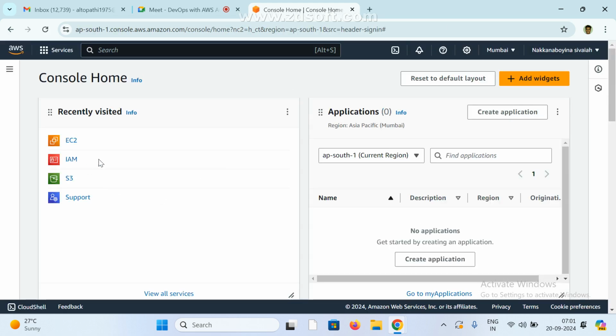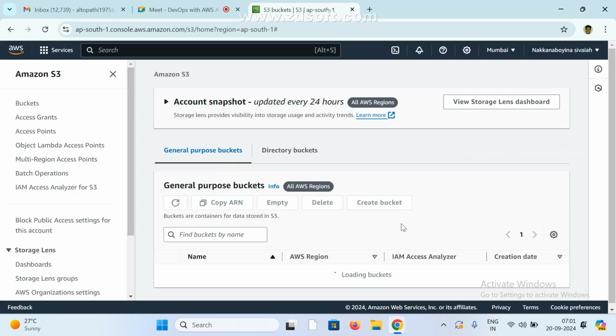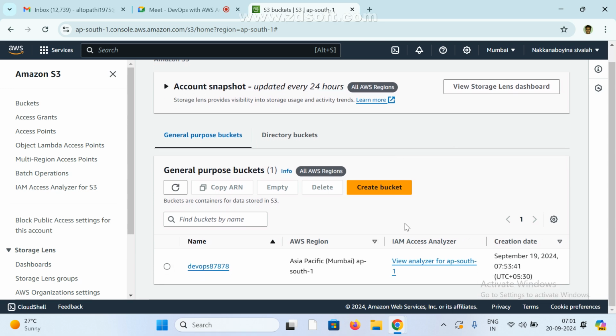Now how to remove buckets and how to create folders. These are some basics only. If you want to enable public access, we need to enable the ACL, otherwise it won't work. Last class we saw this, right?